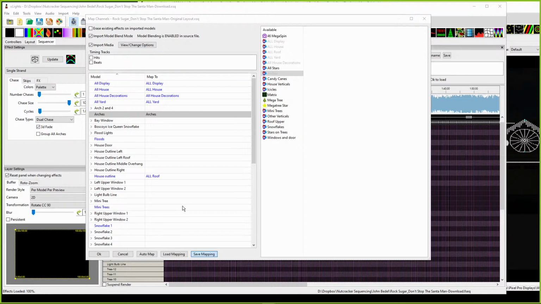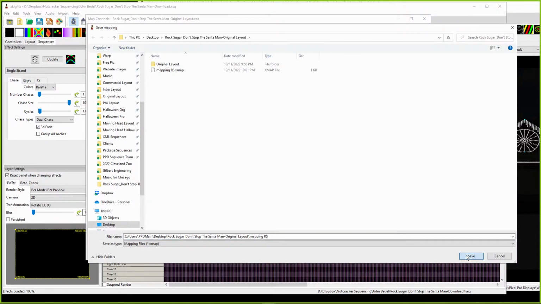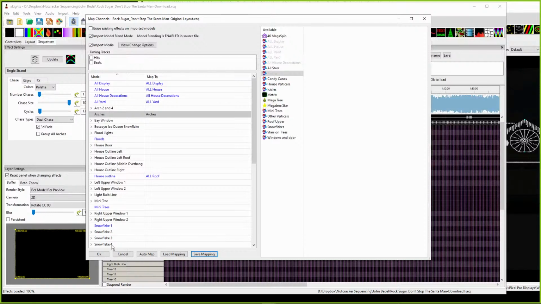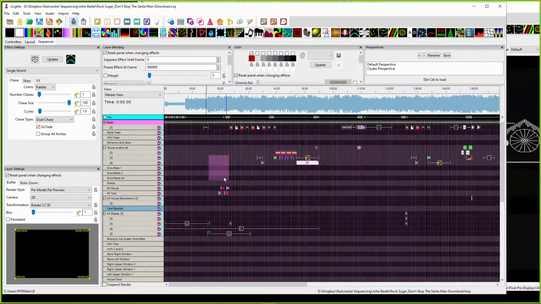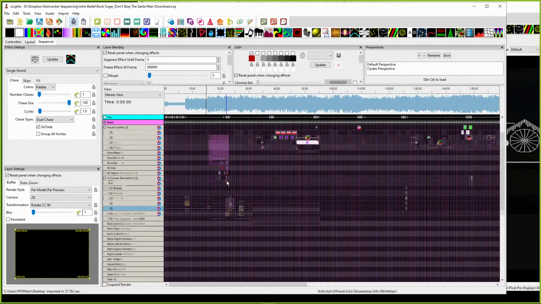So let's go ahead and save the map. Overwrite the existing map. Yes, you can do that. And we can click OK. You'll see it fill in a little bit more. So there's a little bit more in here, right?